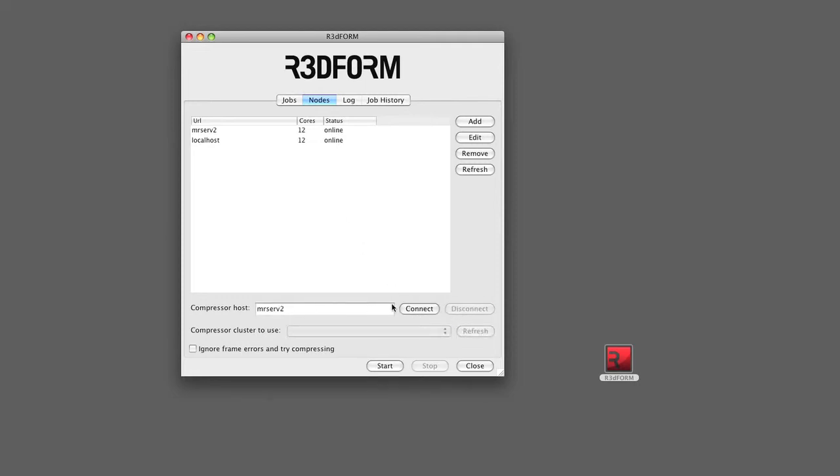Finally, you need to enter the server name into the compressor host field and select Connect. Select the compressor cluster to use and click Refresh. In some cases, you'll have multiple clusters to use.